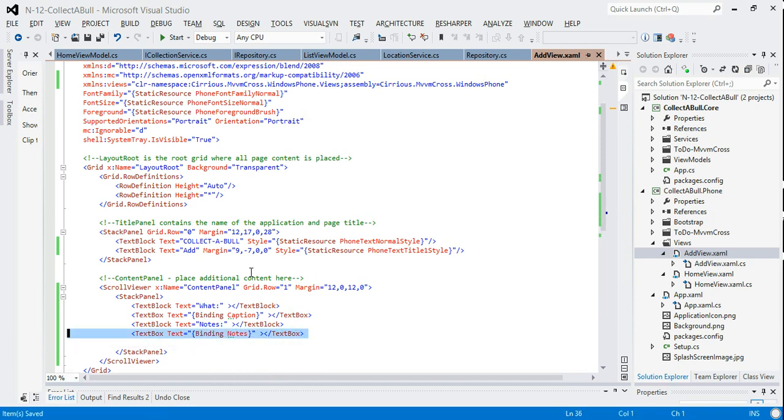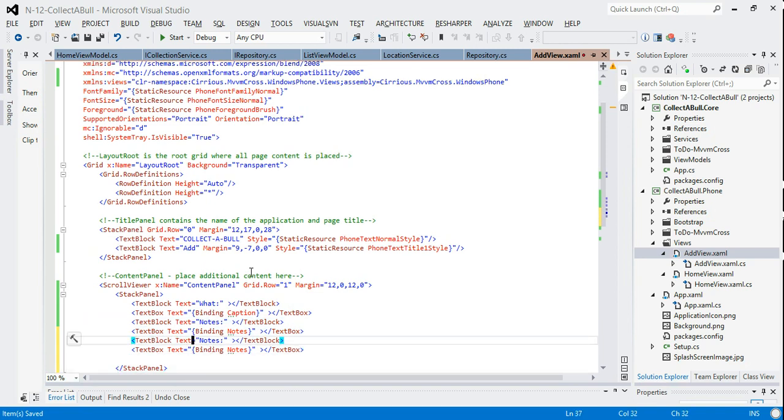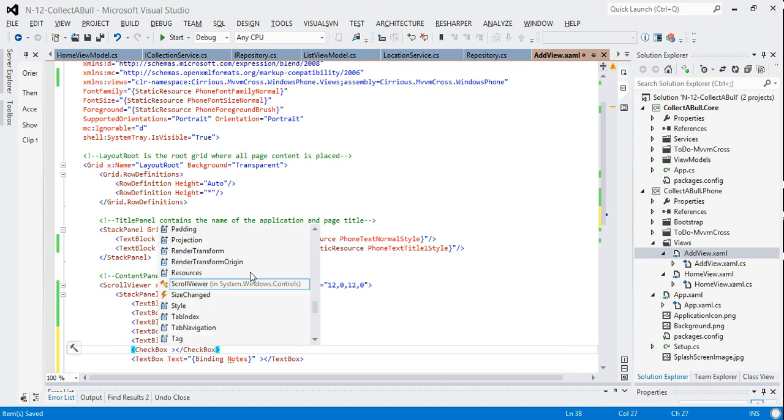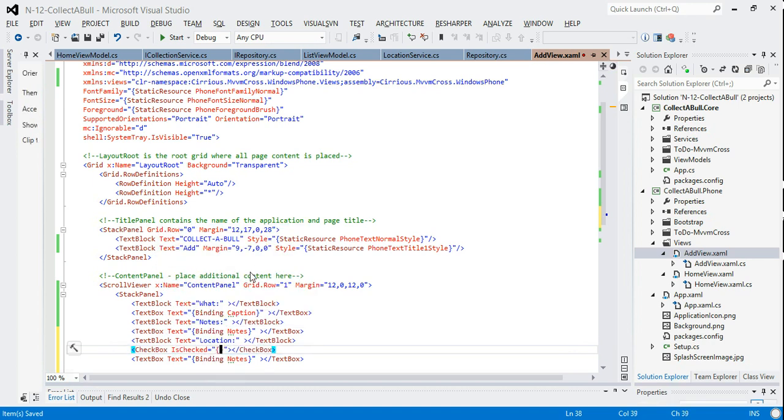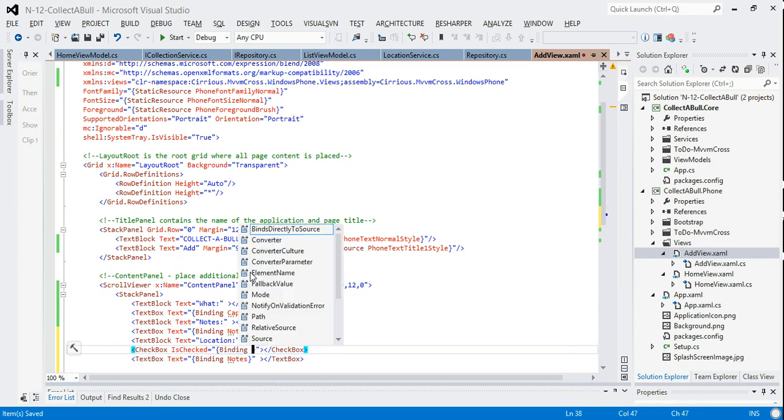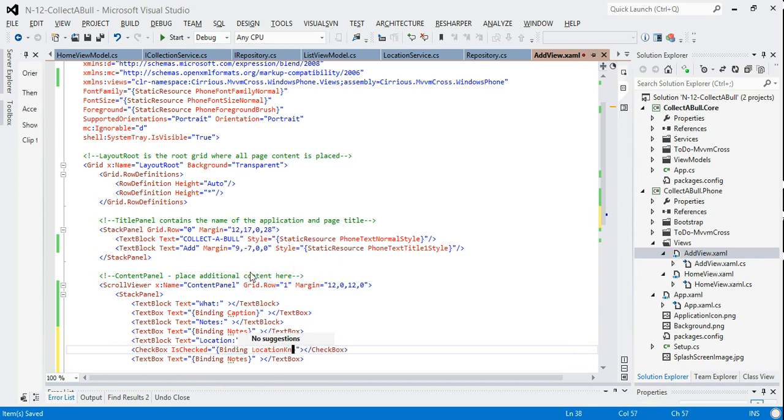And then we've got something that's going to tell us whether or not we have location. That's just really up to the view model. It's not something the user can actually set. So we'll have a little flag that says location. Then I'll create a checkbox, and IsChecked I'm going to bind to LocationKnown in the view model, but I'm always going to leave this as a disabled control.